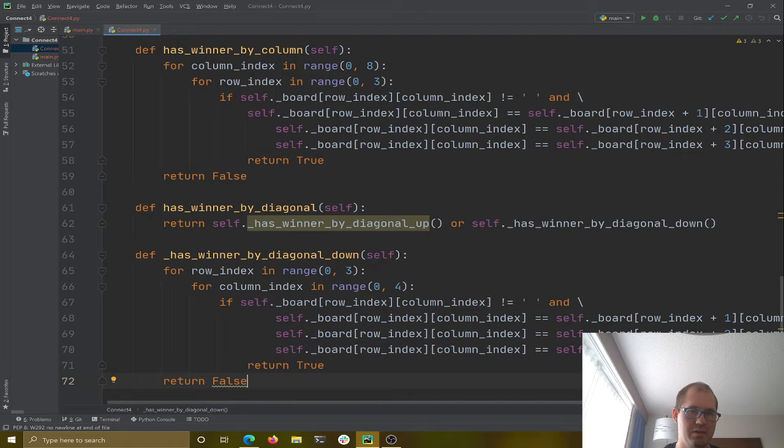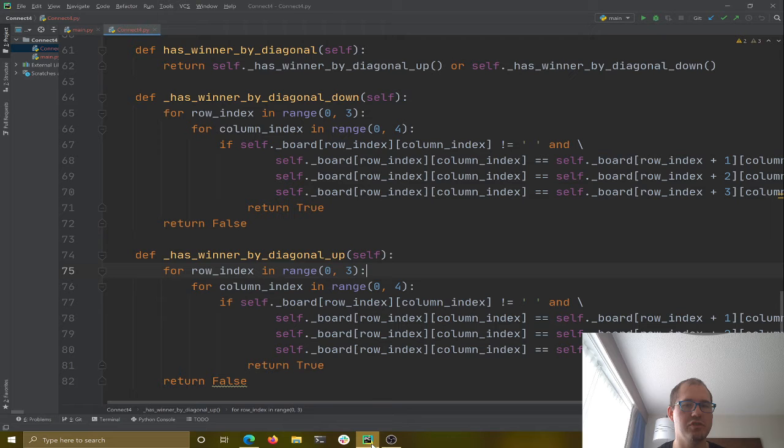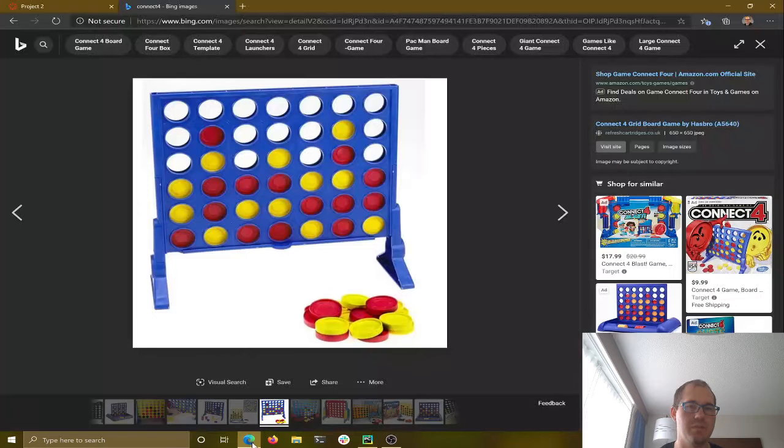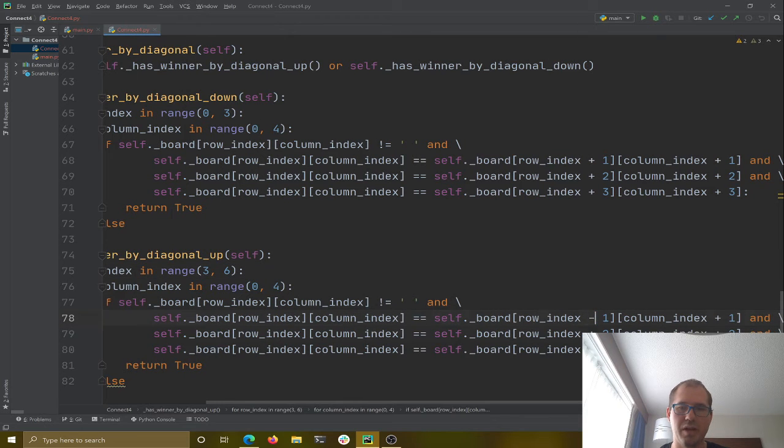Right? And then this same exact thing is going to work for us here for has winner diagonally up. But now we need to check different ranges of rows, right? So we're checking diagonally up. We're going to start at index 0, 1, 2, 3, 4, and 5, because I need to go upward. So it's from 3 to 5. So I want to range from 3 to 6 to get me 3 to 5. And now my rows are going to go -1 because I'm going up, -2 and -3, but still columns are going up because we're going over columns.